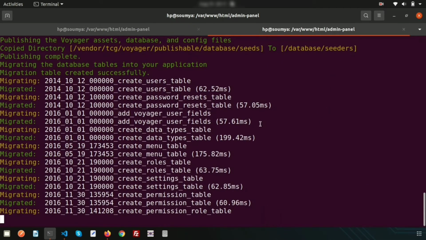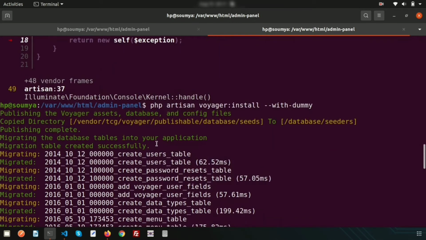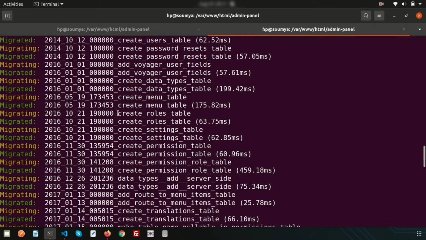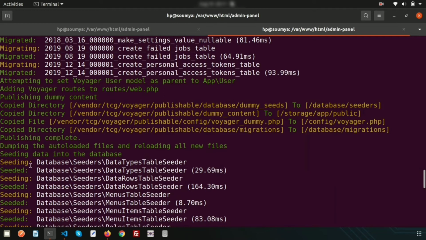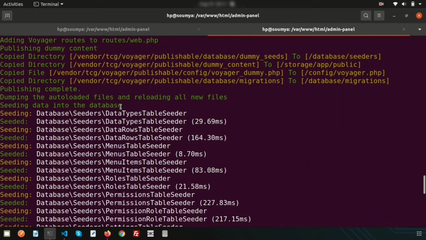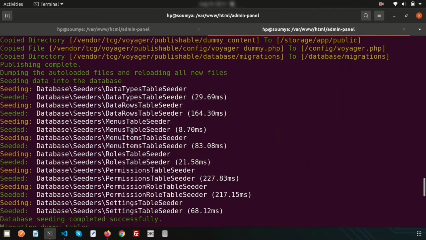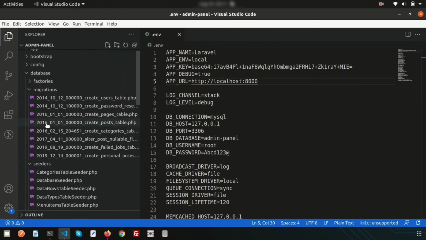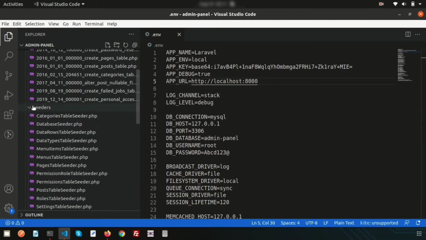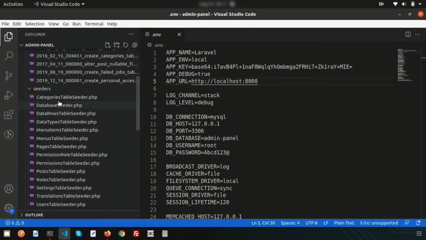So php artisan. You can see there are lots of tables, the migrations, and along with this, if you check, there is some seeding also. So seeding data into the database, right? If you check inside our application, just go inside the database. You can see lots of migrations created, and in the seeder we have only the database seeder, but you can see lots of seeders are added into our application.